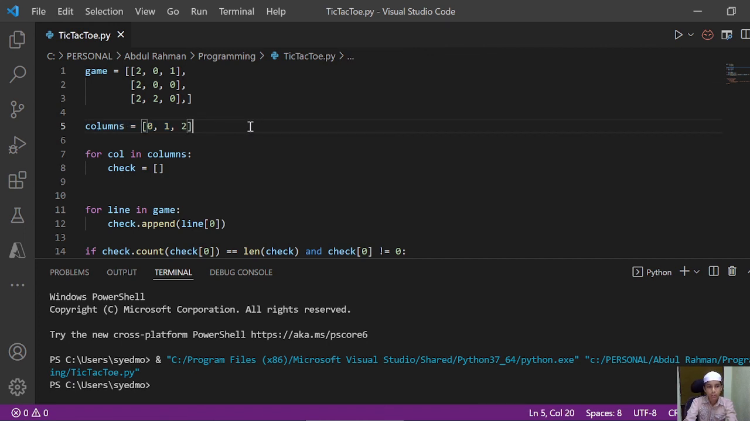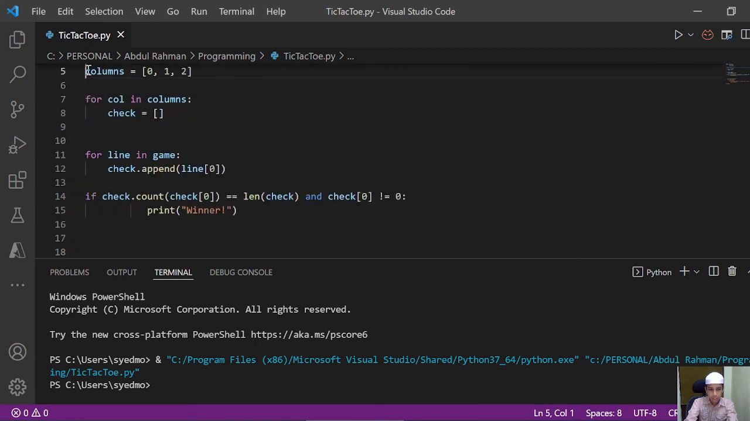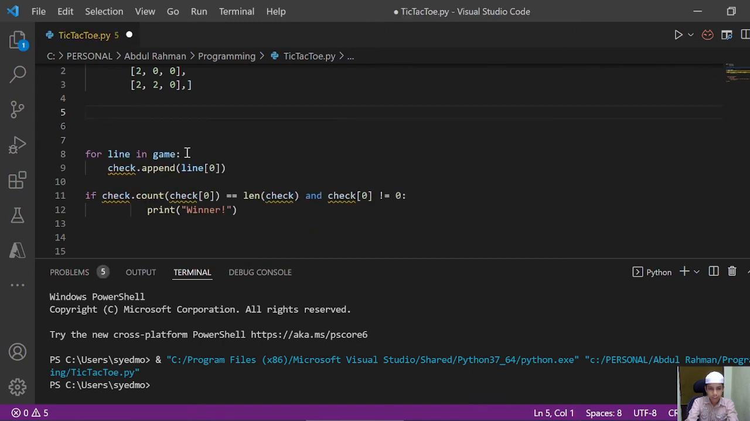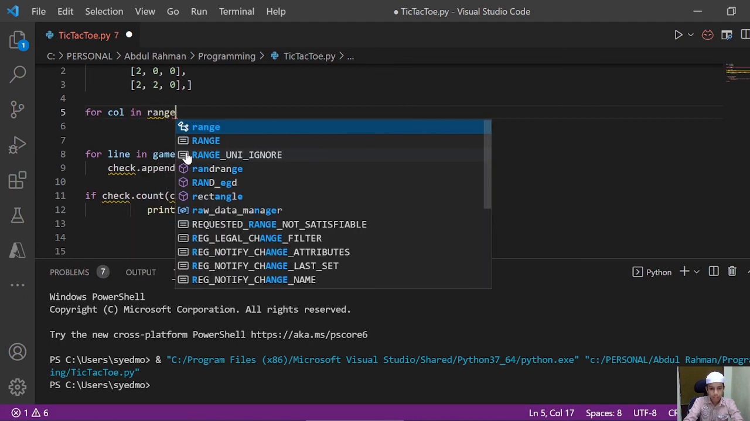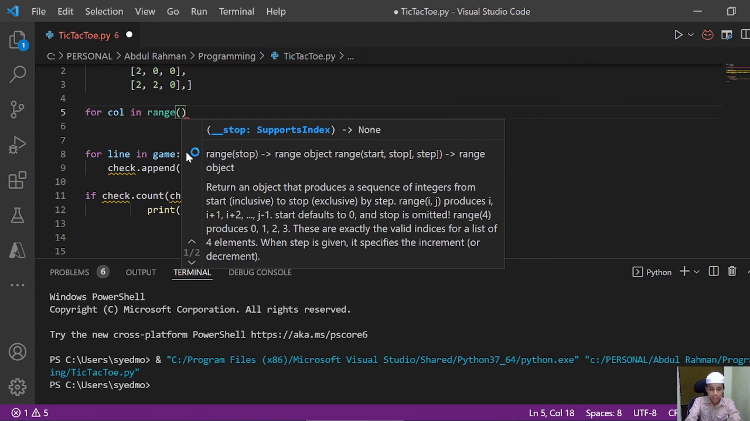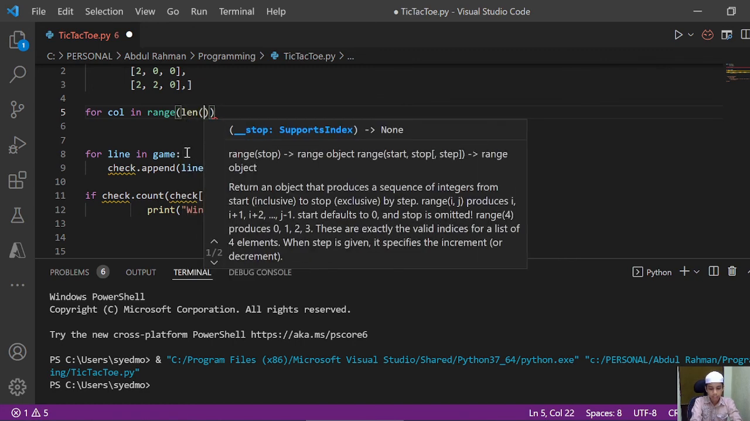We don't want that. So what we could do is one more thing. As you know, it just starts from 0 and increments by 1 for each row and column that we have. So now I will remove this, and for col in range, and in the brackets I will give len, and in the brackets I will give game.